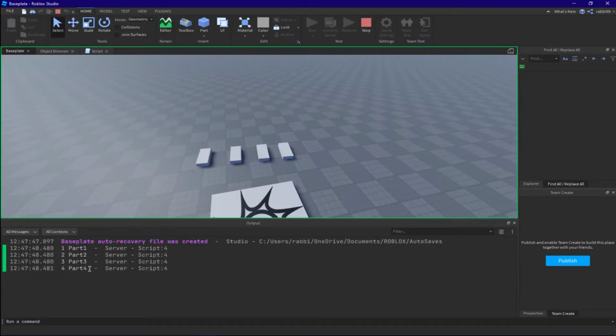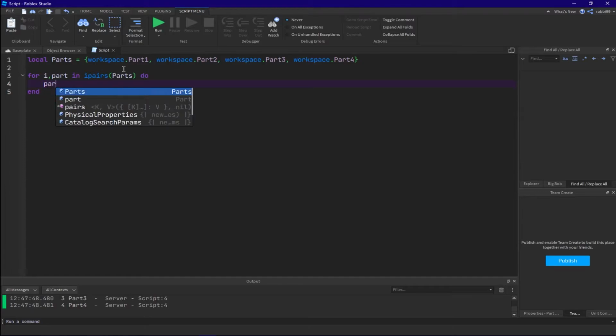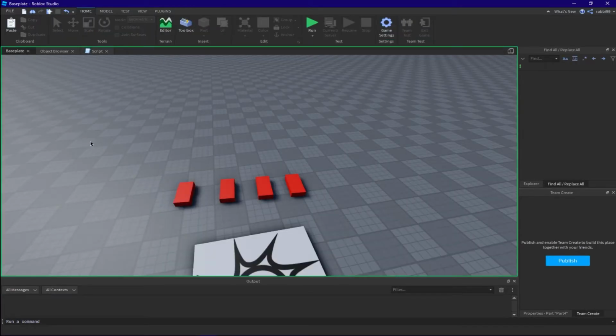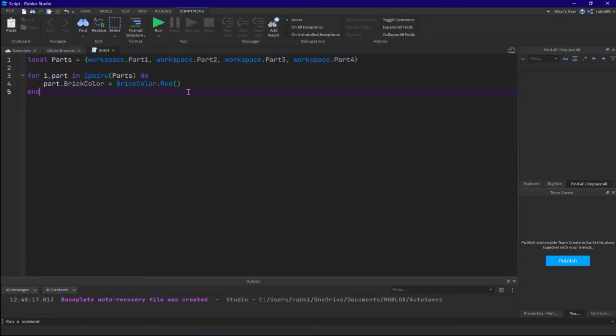Okay, so as you can see, they're printing these values separately, line by line. So okay, that's pretty cool. We can now change their brick colors to, let's say, brick color red, okay? Now every brick color has been changed to red. And that's really cool, because previously you would just have to do this, and that's pretty annoying, okay?